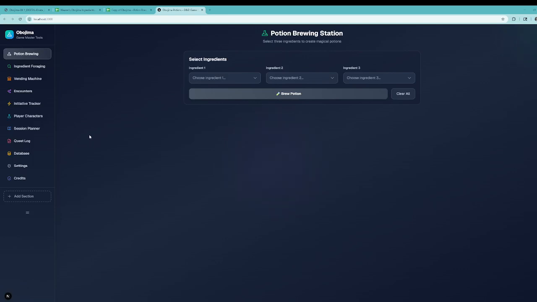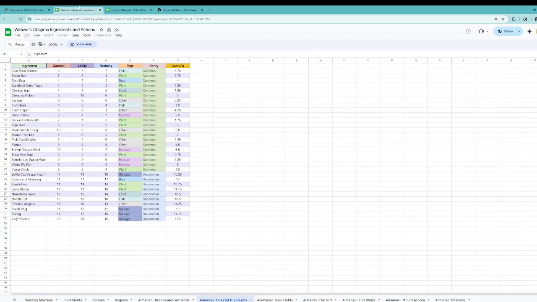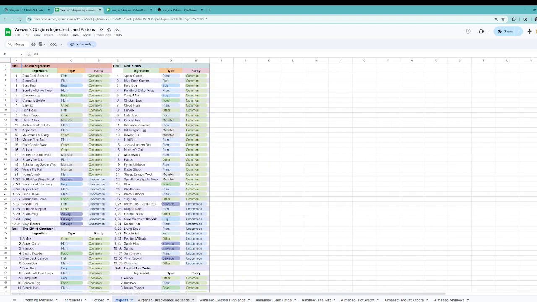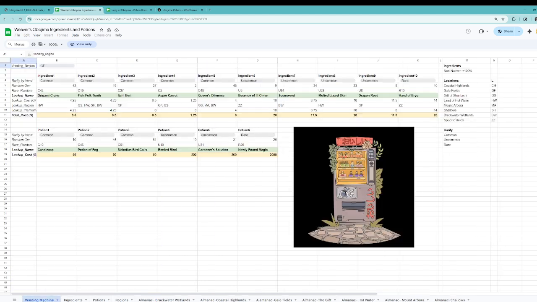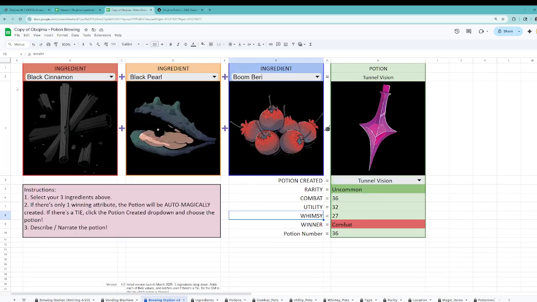All right, so I want to walk you through this little app that I've been working on. It started when I was looking through these spreadsheets, which are really cool and provide comprehensive lists of ingredients and where they are, some randomized vending machines, some potion brewing, and I thought, this is really cool. But what if I had a place where I had all of this capability in one place, where I could have all of my session data? So that's what I began working on.